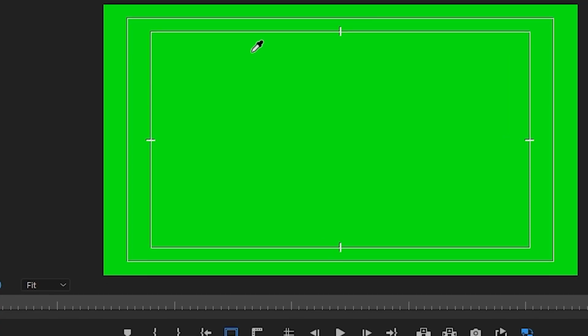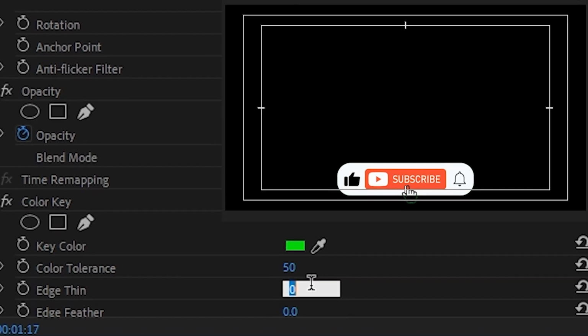In today's tutorial, we'll show you how to remove a green screen in Adobe Premiere Pro CC completely for free.